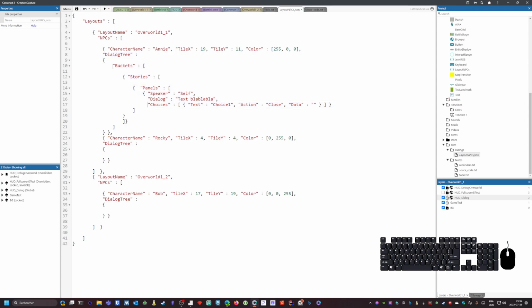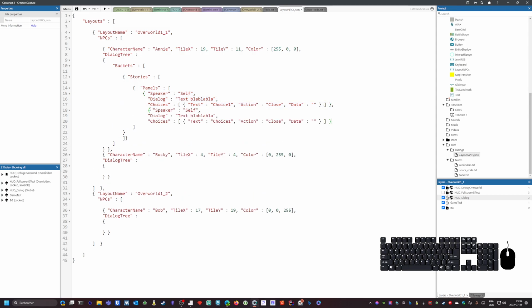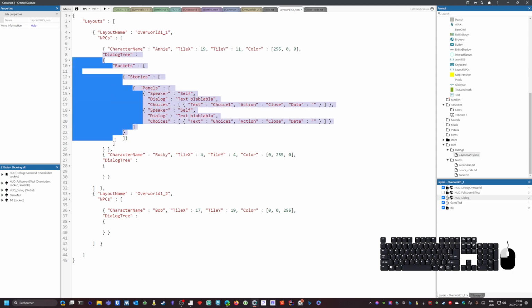So how I'm going to do it is something like this, and soon I'll show you how to better organize your JSON. I'll show you a great technique, so don't worry, it's terrible right now, but in just 2 or 3 minutes we'll fix it. I'll show you my trick. Annie's going to have one story, and then that's the dialog tree.